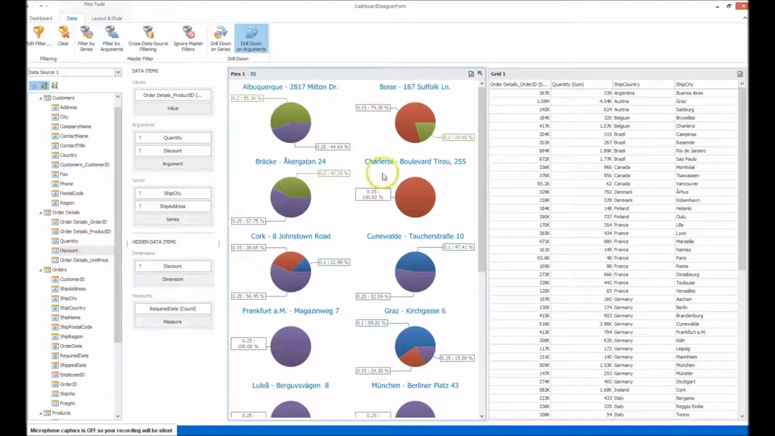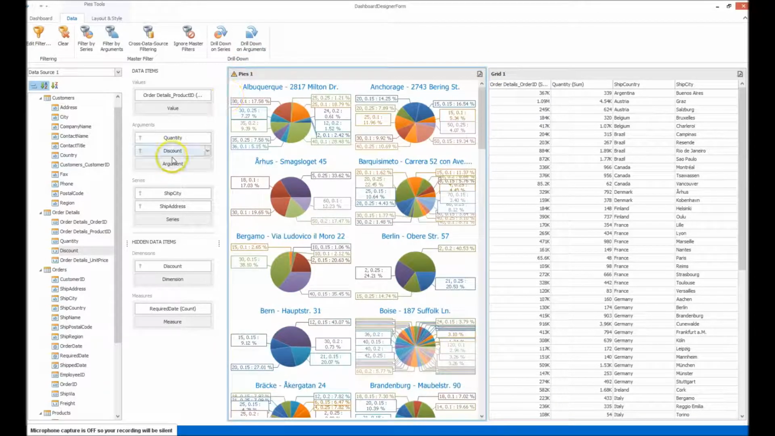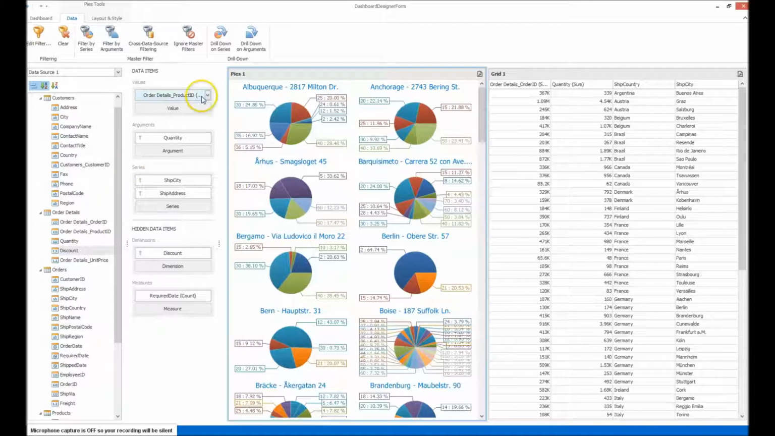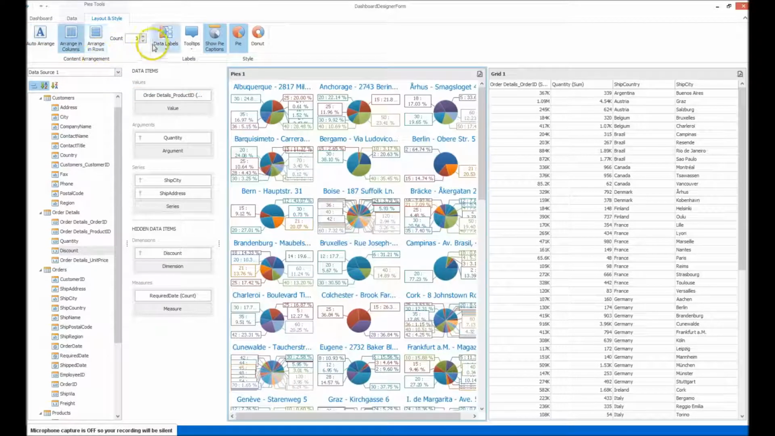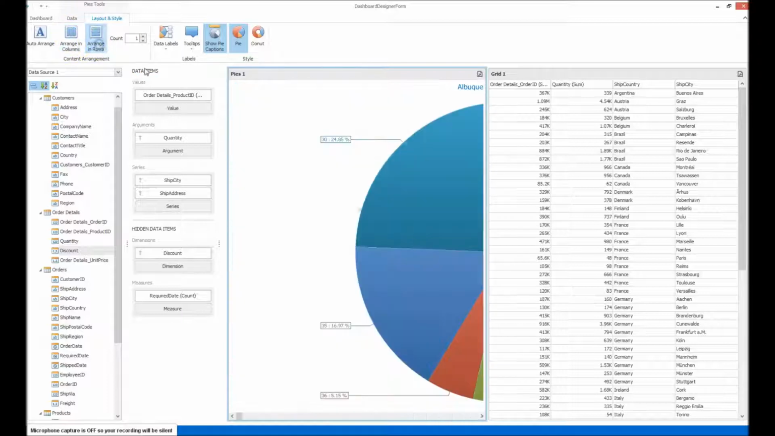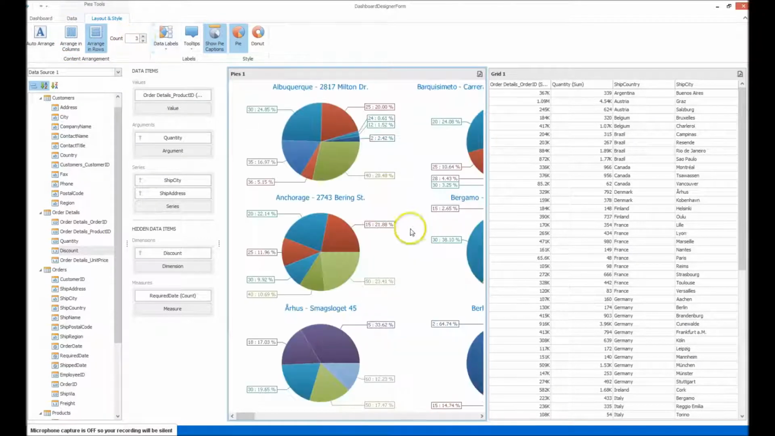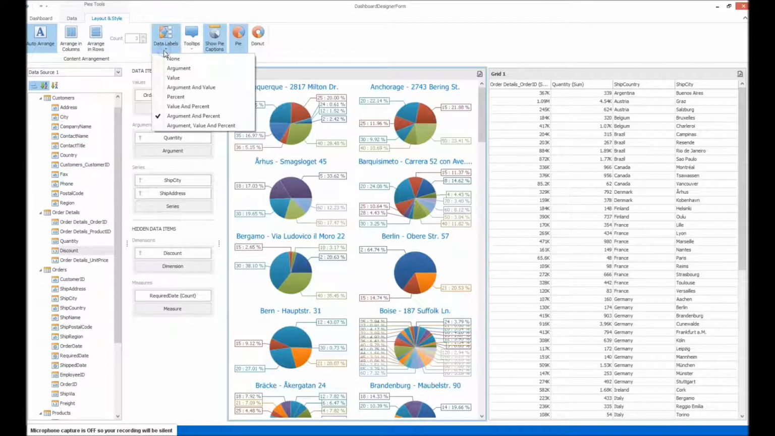Now let's move on to layout and style. The pie charts will be arranged automatically by default. Options are available for you to arrange the layout yourself. Next, the options are available for you to change how the labels are shown, for example the value or the argument.